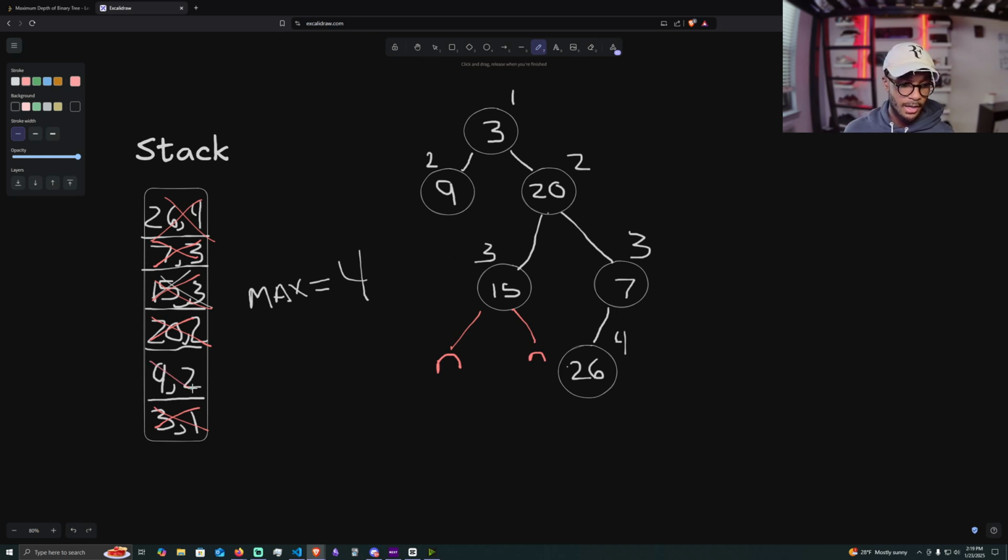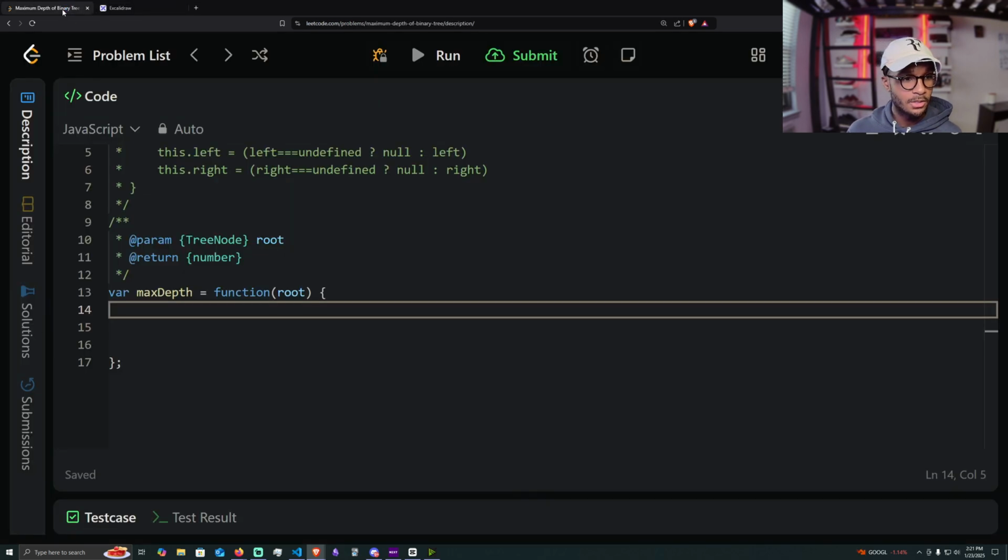Next, we're going to go to the 9. Same story here. 2 is not greater than 4, and it doesn't have any children to add, so our max depth we return is 4. And we're going to get into coding up the solution.